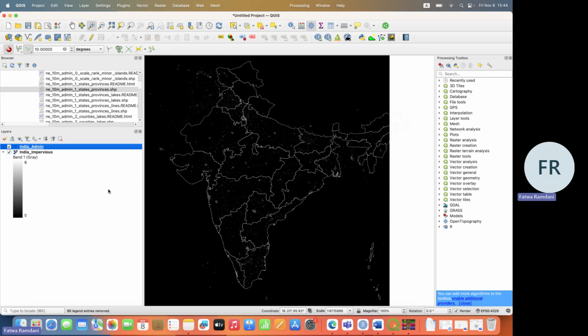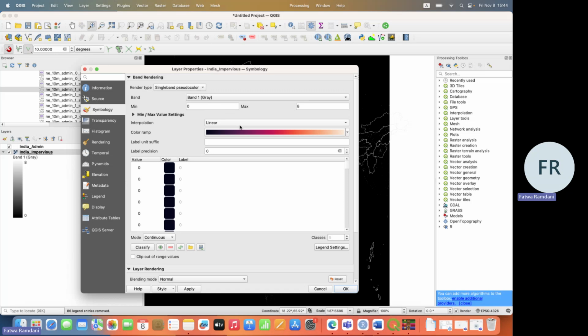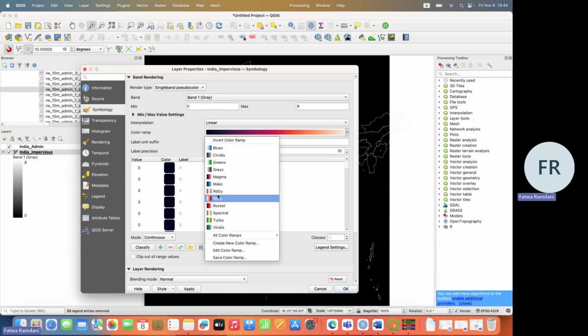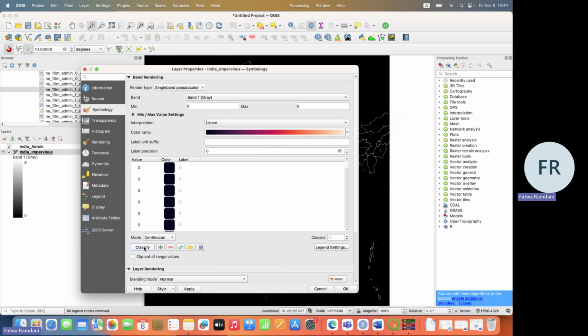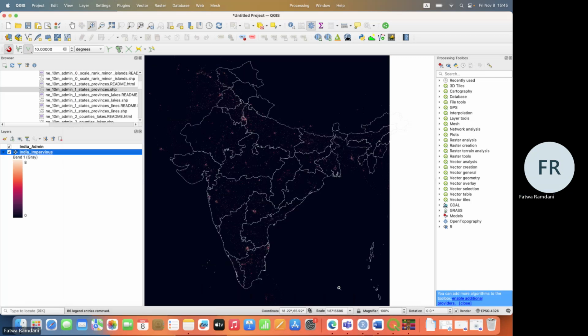You can click OK. And for the impervious surface is still grayscale or black and white. You can double click on this raster layer. Go to symbology, change the render type into single band pseudo colors. The color ramp, you can select rockets and click classify. You can see here, this is the latest urban area or impervious surface area. Okay, then you can click apply, check it. Okay, then click OK.